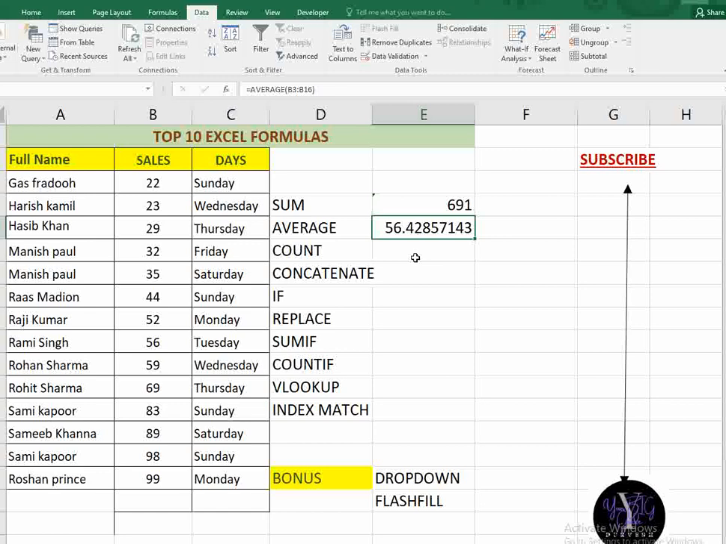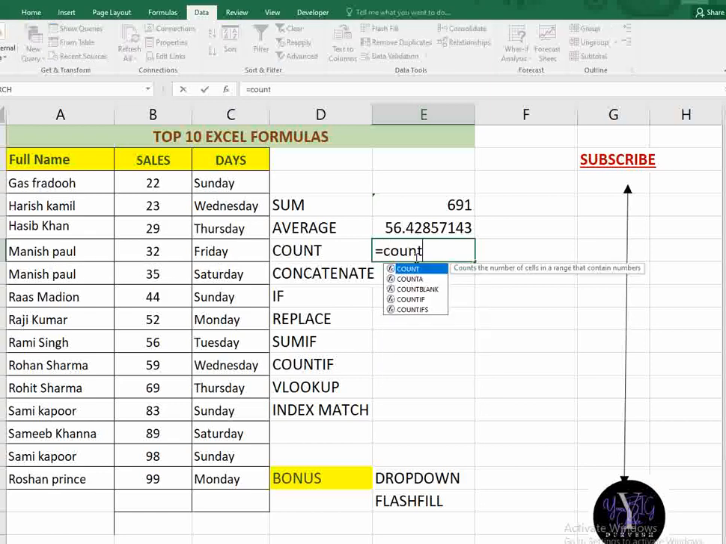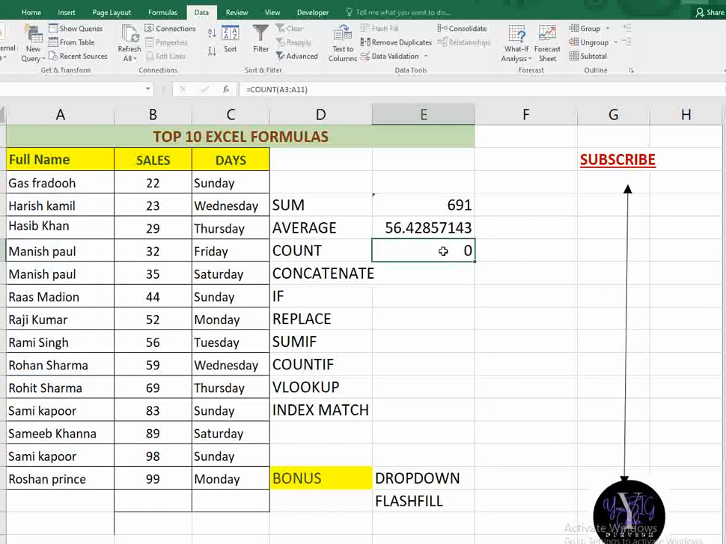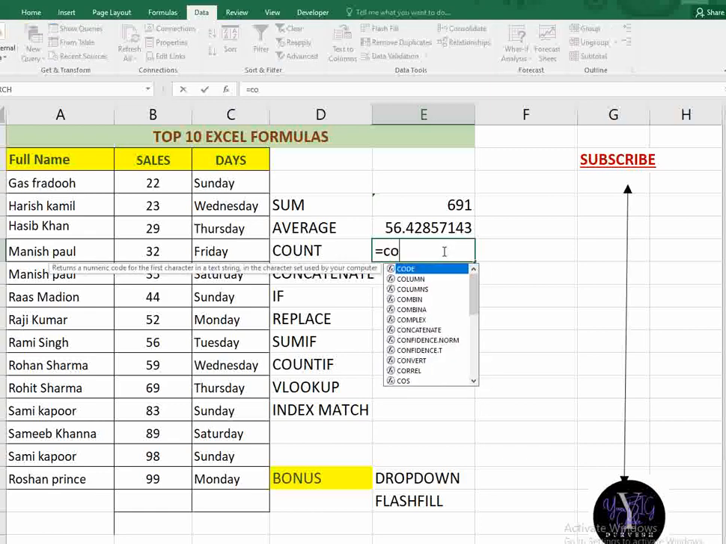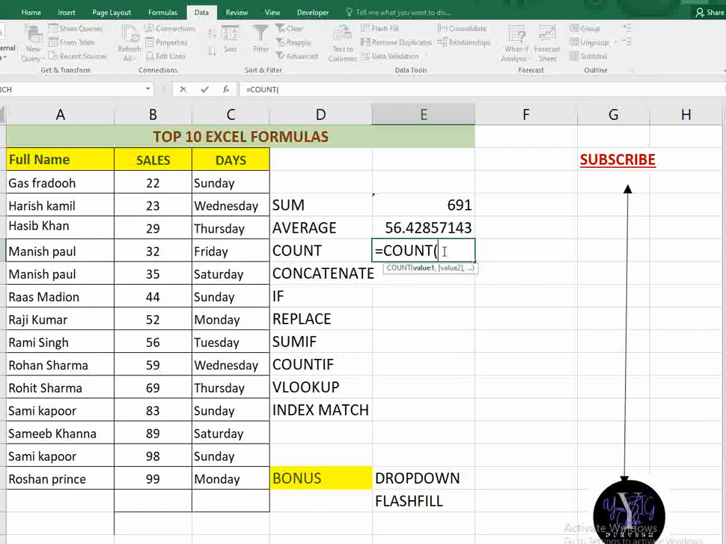Next we're going to talk about the function called COUNT, which is formula number 3. Equals COUNT. The COUNT function works only for numbers, not for text. Let me show you. If I drag this one, it's not going to give any count, it will give 0. Now I'm going to do the same thing once more with numbers. If I count those numbers, as you can see, I'm selecting only 5, so it should give 5. Yes, correct. This is how the COUNT function works.